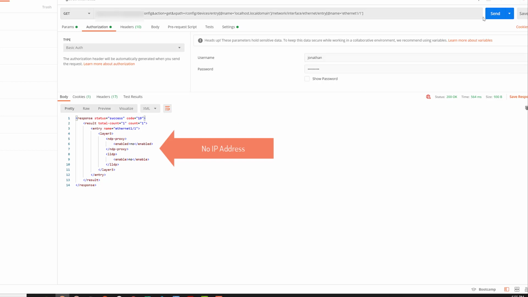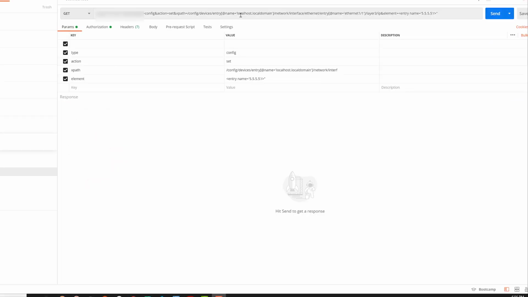To update that value, we're going to be a little more specific and target layer 3. And in layer 3, target the IP address. We add an entry parameter with the value as 5.5.5.5 and send it to see we get a command succeeded response.